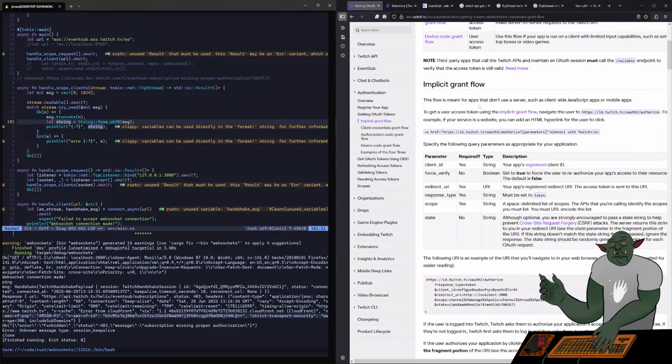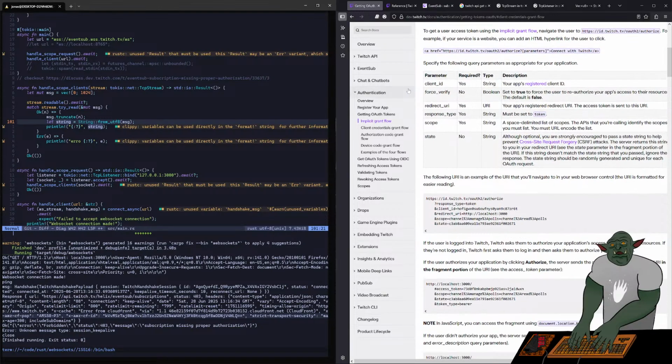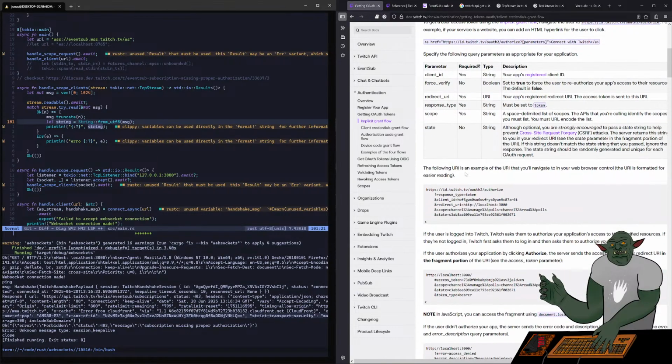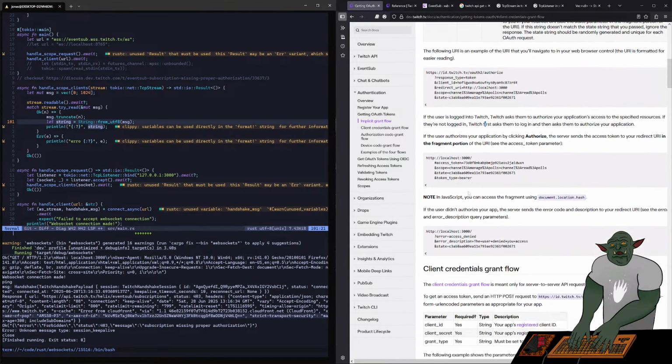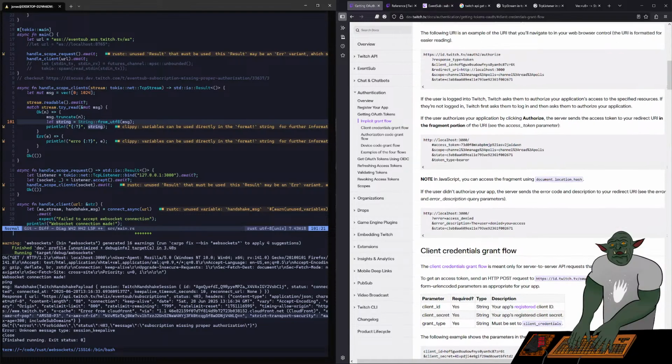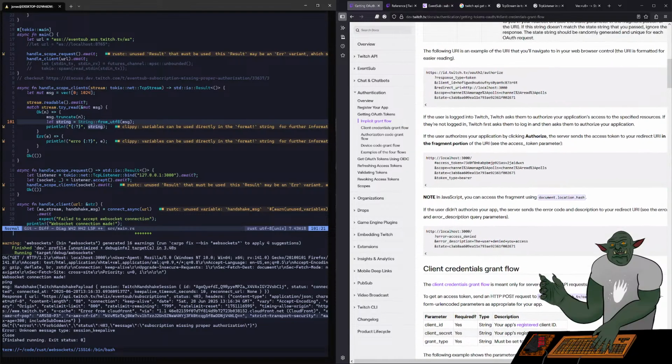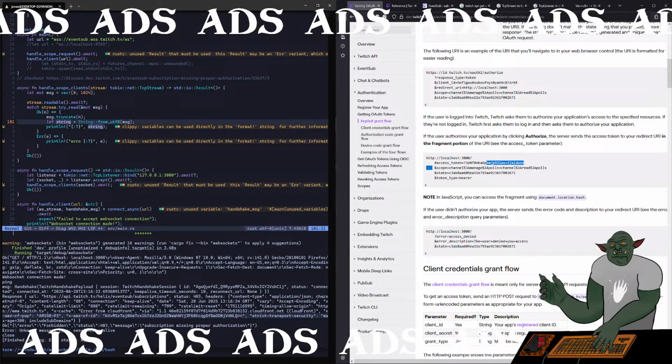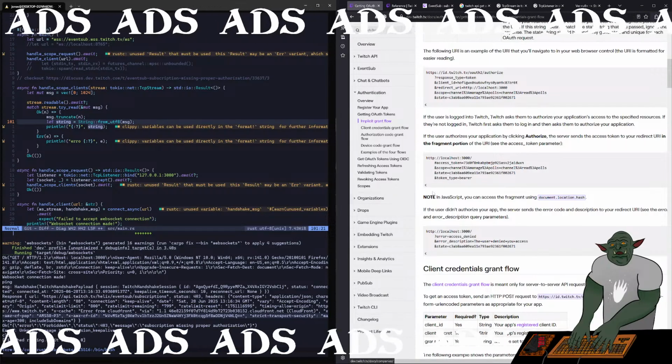Because what I'm using right now, I think it's the implicit grant flow. Do you have an example of a response? The user is asked to authorize. If the user authorizes, the server needs to send the access token to a redirect URI in the fragment position of the URI. Okay, so it's going to be in the URI.